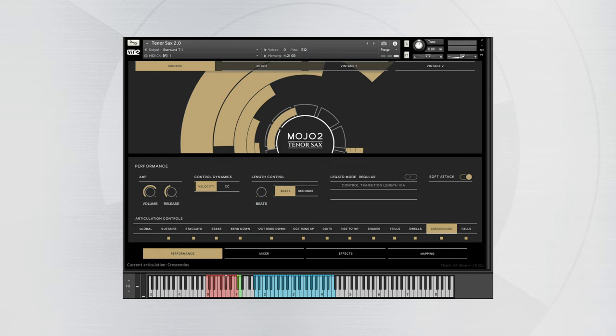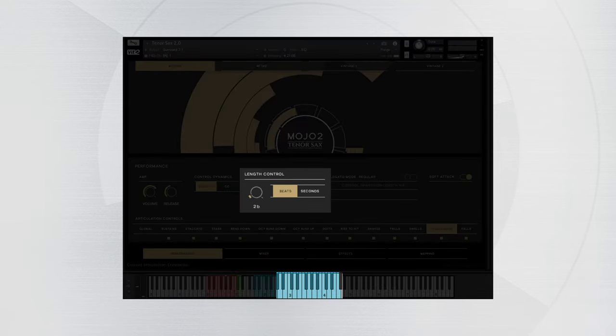With the length control set to beats, I can set my timing from 1 to 16 beats long. Let's set my crescendo timing to 8 beats. Now let's hear this in context, with some additional music, where my crescendo chord will conclude exactly at the end of 8 beats.